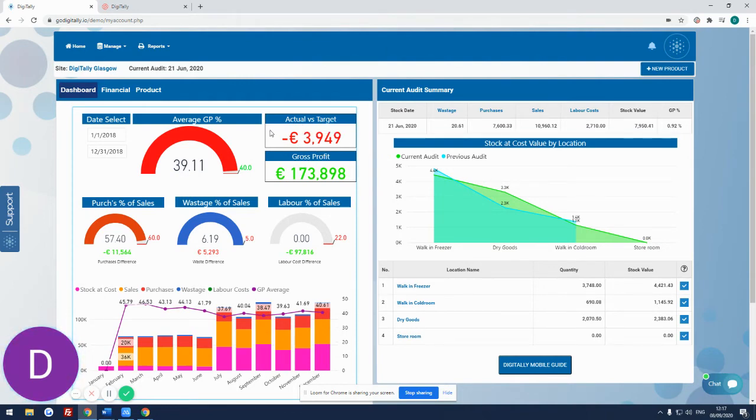So this is the guts of €4,000 over a 12-month period, which is obviously a substantial amount of money, just from being 0.9% off. If you bring it down here to the wastage, you can see the target is set at 5%, and just being 1.19% off is the guts of €5,000 over the year. And when you bring these two figures together, you're talking about the guts of €10,000 as a difference, and that's only being slightly off on your targets.